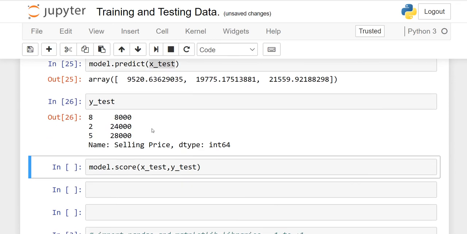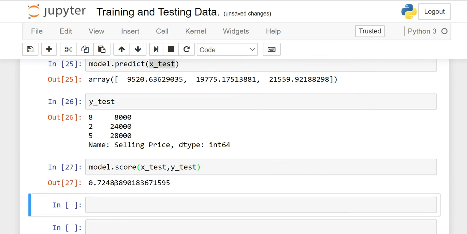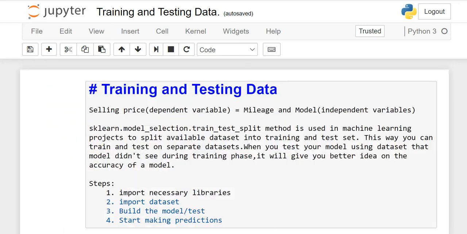So how to check the accuracy? We have to use the .score function. So model.score(x_test, y_test). When we run it, you will see 0.72, meaning 72%. Our model is 72% good, right? It is not 100%, meaning the relation between x and y is 72%, simply you can say.